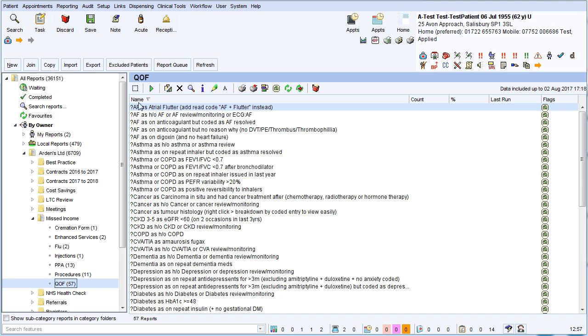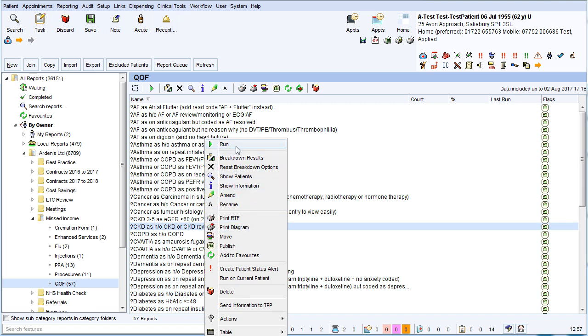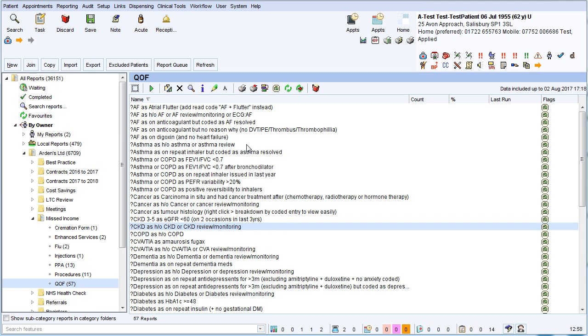To run them, I can select the icon at the top for Select All, and then I can press Run. Alternatively, if I want to run one of them, I can just right-click over the report that I want to run, and then select Run. The reports may take a little while to run, but if you press the refresh button at the top of the screen, you'll often see the results back quite quickly.